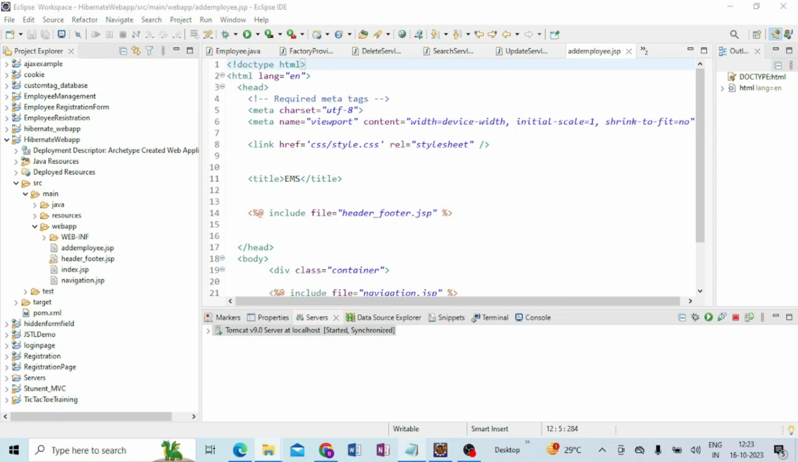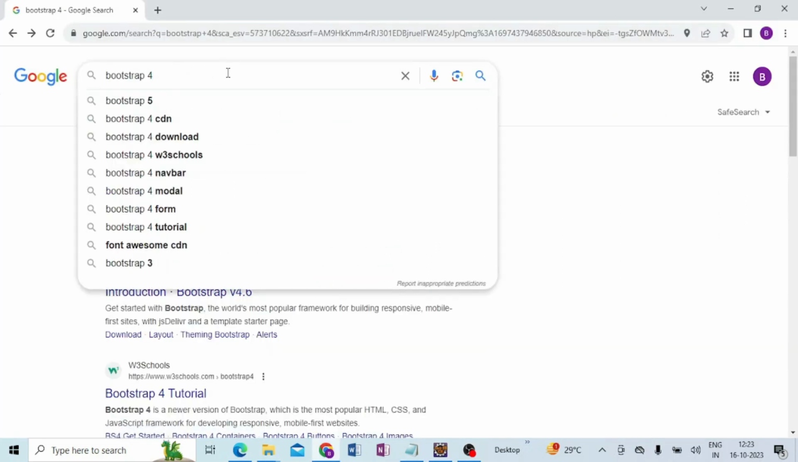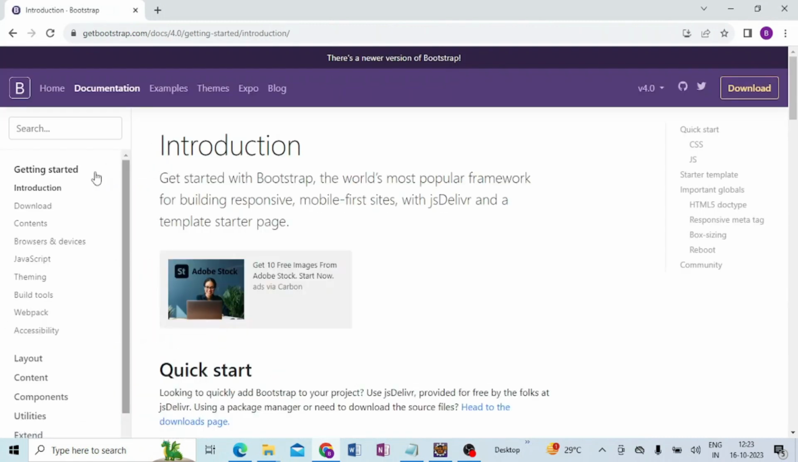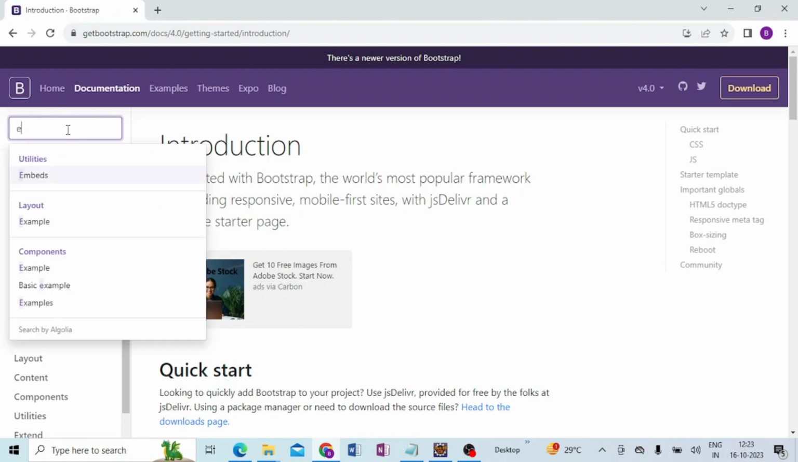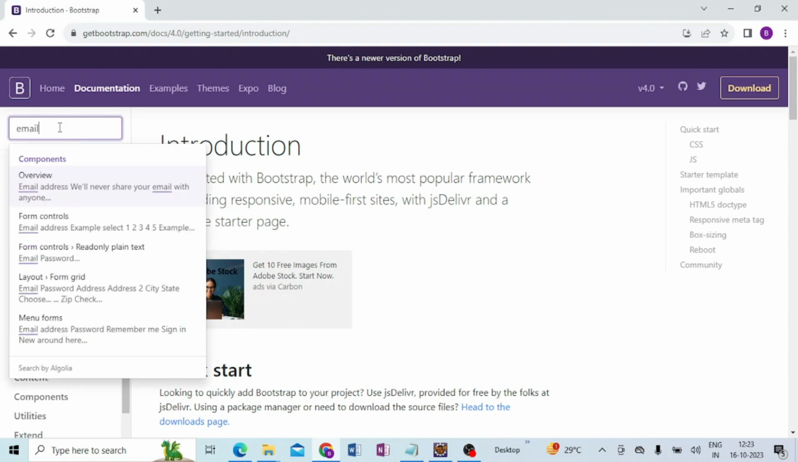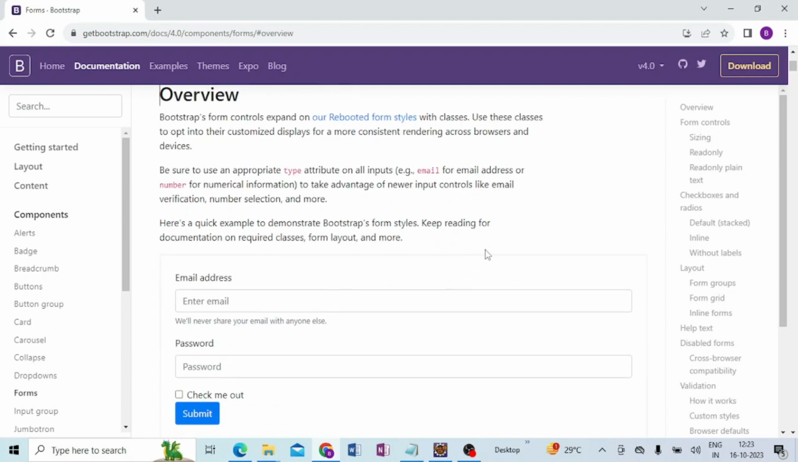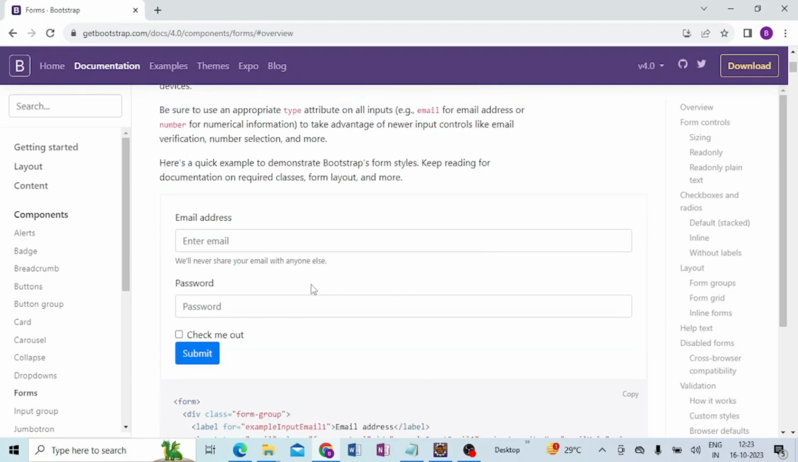Now I have to open Google Chrome browser. Here I write Bootstrap 4, enter, and get Bootstrap, and here I write email, and enter. Here I require this nav bar because here I get the email ID and password. I will use this format for add employee.